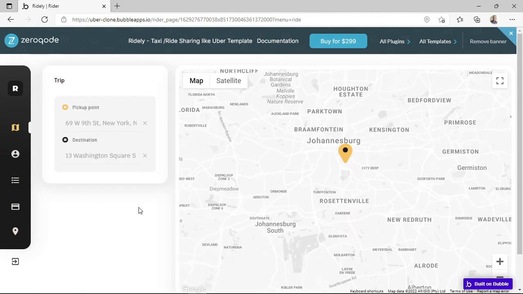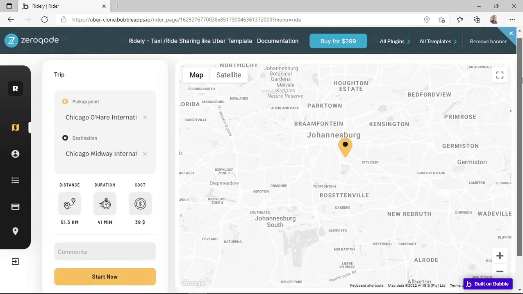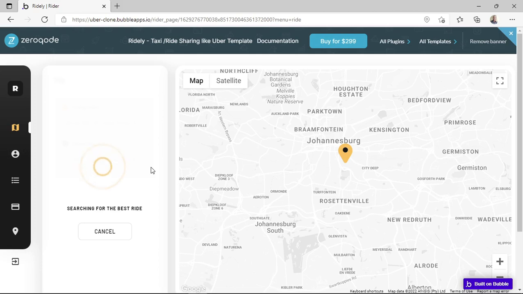So let's currently initiate a new trip for the rider. So after entering the pickup point as well as the destination, we see different pieces of information, such as the distance, the duration, as well as the cost. So once we're happy with everything, we can click on Start Now. And then you can see that the ride has been initiated.